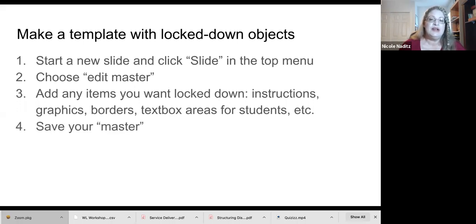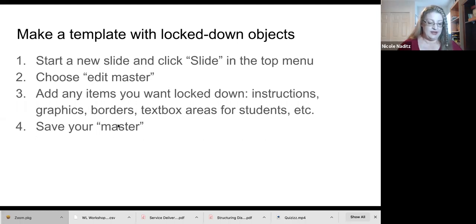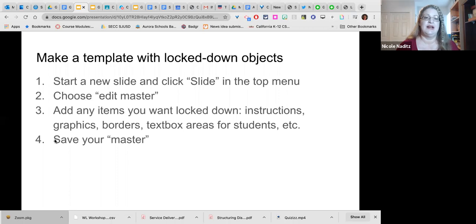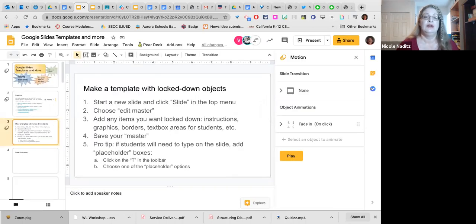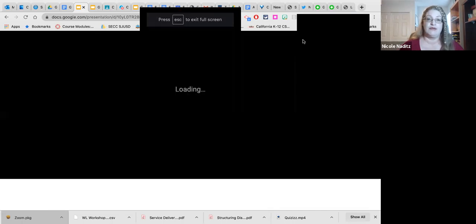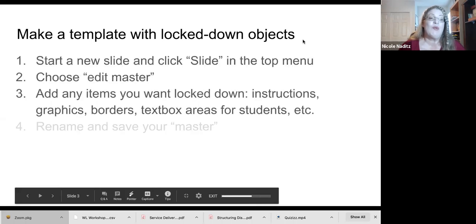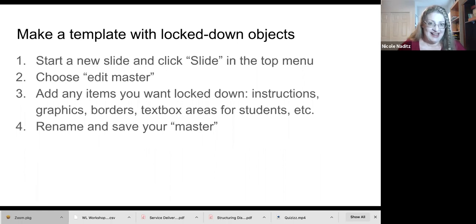Then when you're in, you remember you're in Edit Master at this point when you do this. So you want to save your master, and actually you also want to rename it. And so I'm going to actually add that to the slide right now. Rename and save your master, just so that we make sure we have that there for you as part of your steps. It's helpful if you rename it with a name of the template that you will recognize when you go to select that template in order to use it in your slide deck.